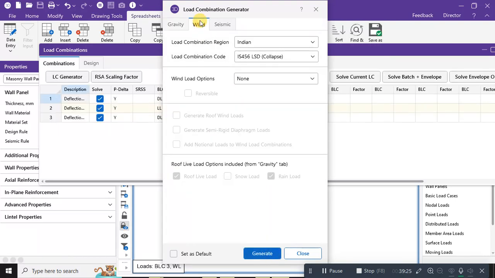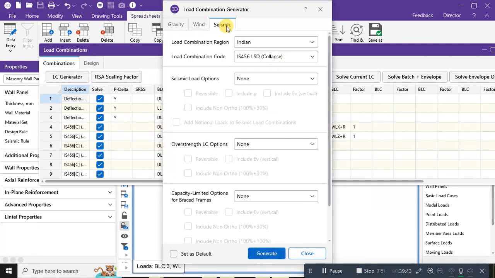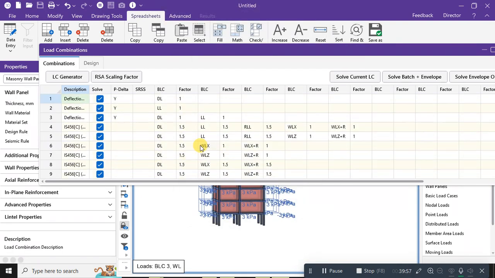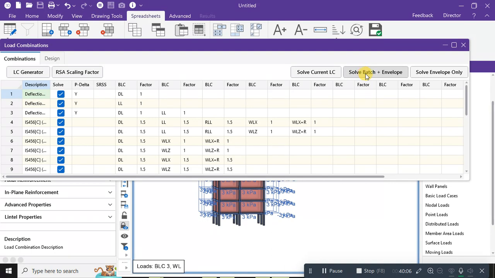After that I will go to the wind load, and I will click on wind load X and Z, generate roof wind load. Okay, semi diaphragm not required, generate it. After that go to the seismic load in Z and X. Bracings not required, generate it. So this is how I have created the load combinations for wind load, seismic loads, and other dead load and live load. Now I need to click on solve batch plus envelope.